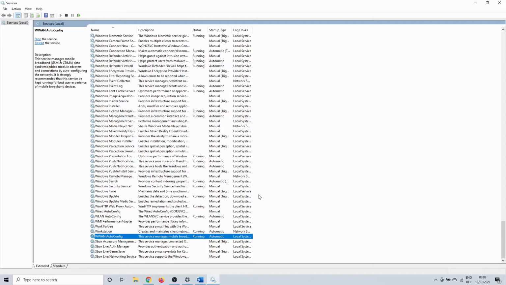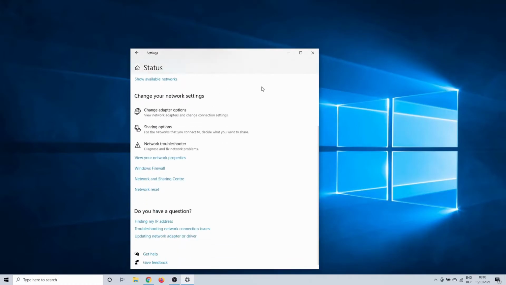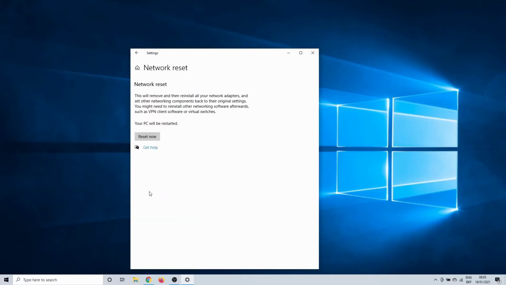The next one is a bit more extreme, but it's not that risky and it has a decent chance of bringing back the missing network adapters. We switch back to the settings menu that we used at the beginning of the tutorial. In here, you can scroll down and select Network Reset. The network reset is going to remove and reinstall all of the network adapters on your PC. It's also going to set your network settings to factory settings.